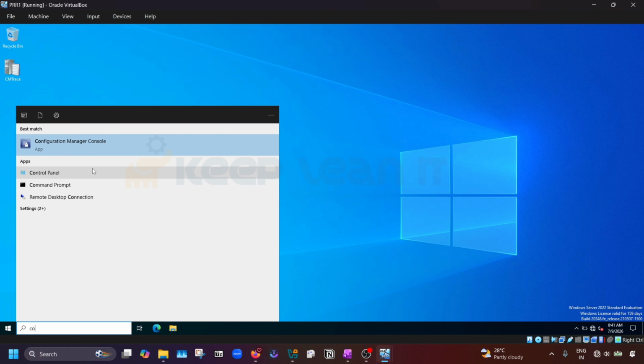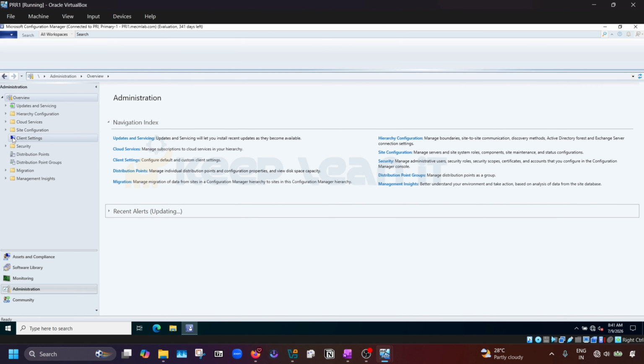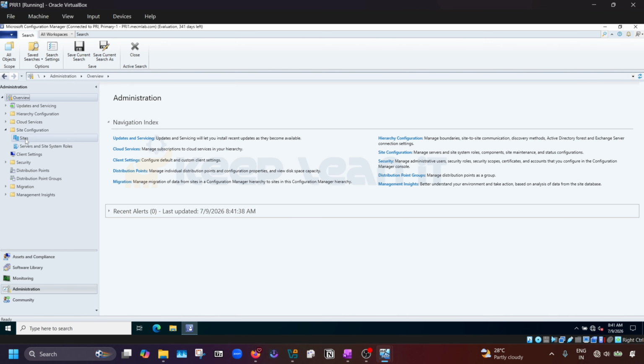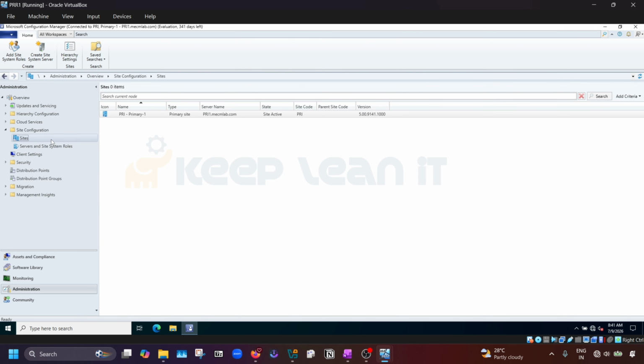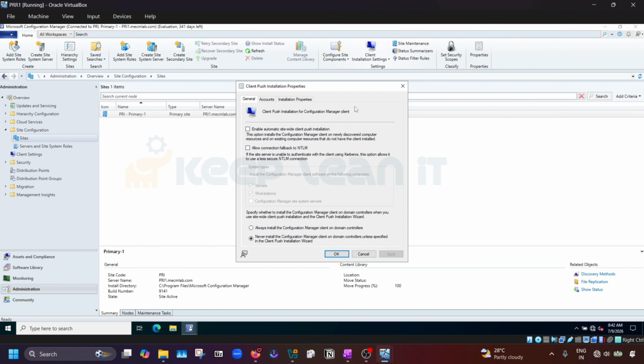Open the console. Now go to Administration and Site Configuration, then select Sites. Now select the primary site here and go to Client Installation Settings, then click on Client Push Installation. Now we need to enable this client push. Enable this one.